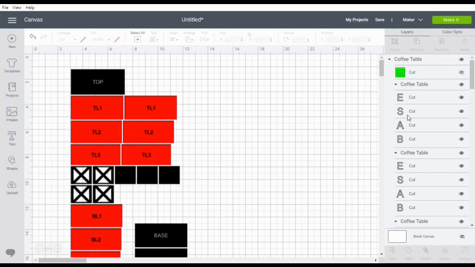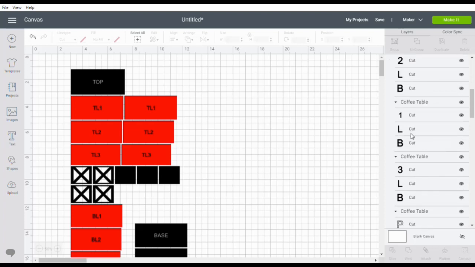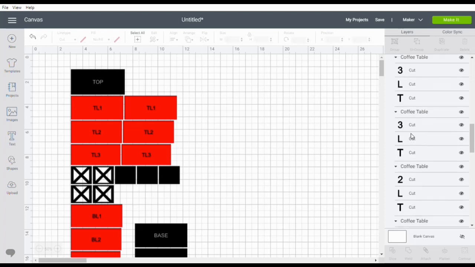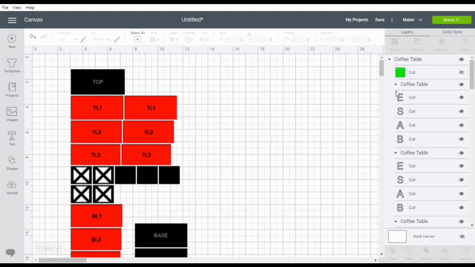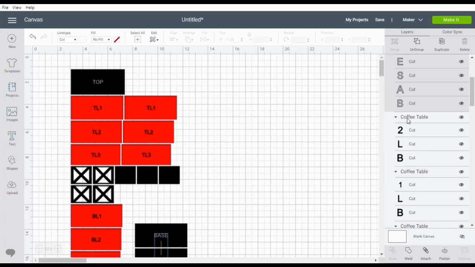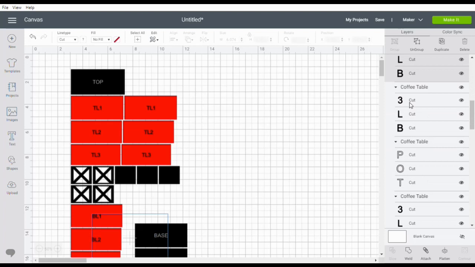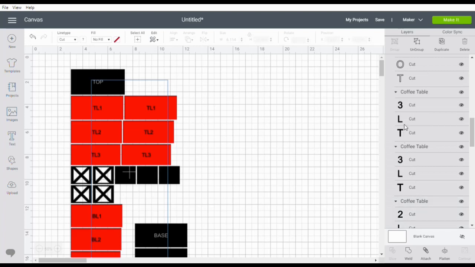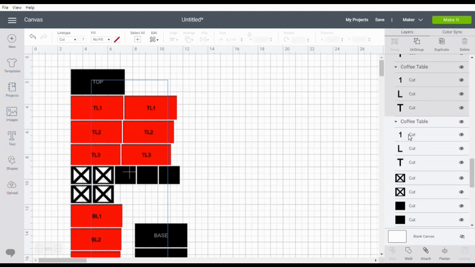But at the minute, they're all saying cut, because when you import an SVG, the text comes in as cut and we don't want it to do that. So the first thing we're going to do is change that to draw. If you click on the label at the top, it selects everything under that label. And then if you press the shift button down and click the next one, it selects those two. So we just shift and click all the way down on all the letters. There's quite a few of them. There. And we go over and click line type and change it to draw.